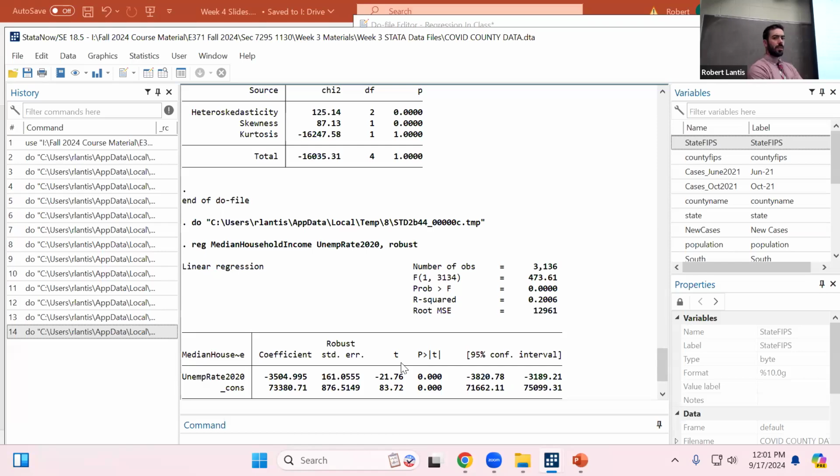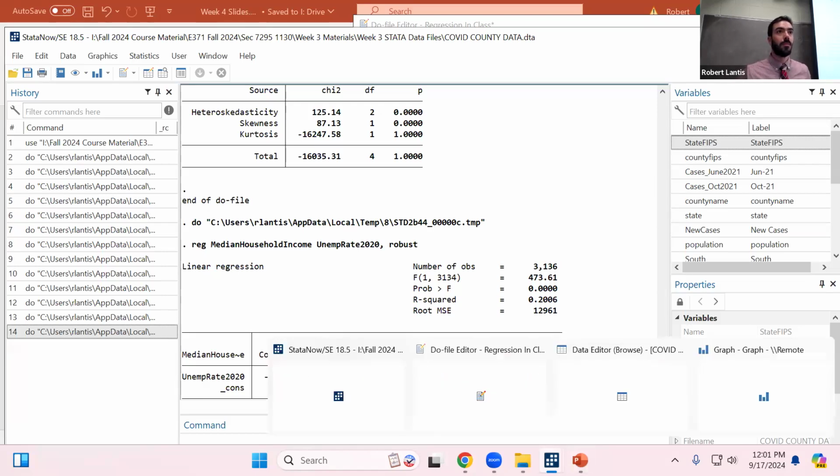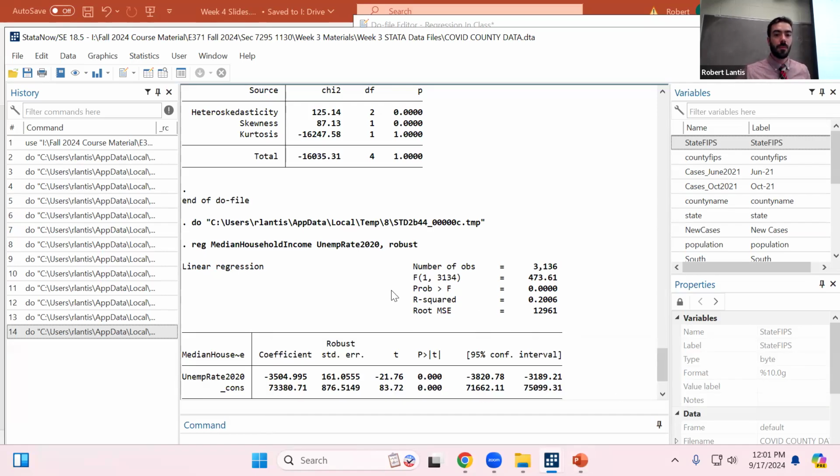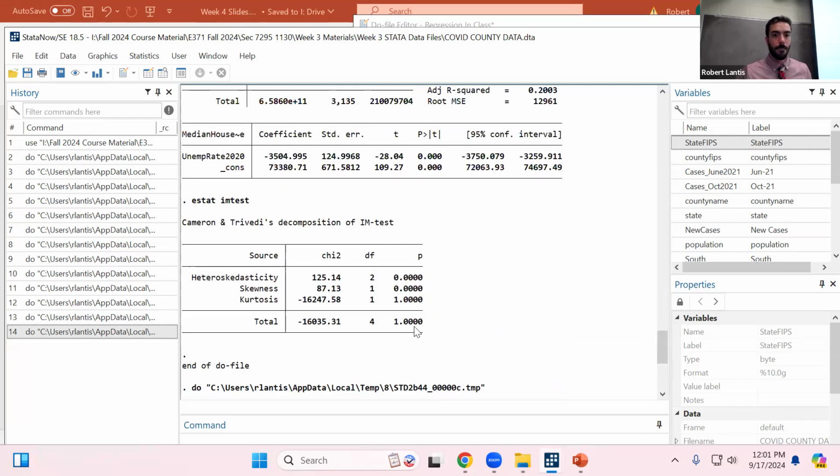Any other questions on this before we're switching gears a little bit? Yeah, sorry, can you just re-explain the p-value on the E-stat item test? Can you just re-explain what that means? Yeah, so you can think about it this way.